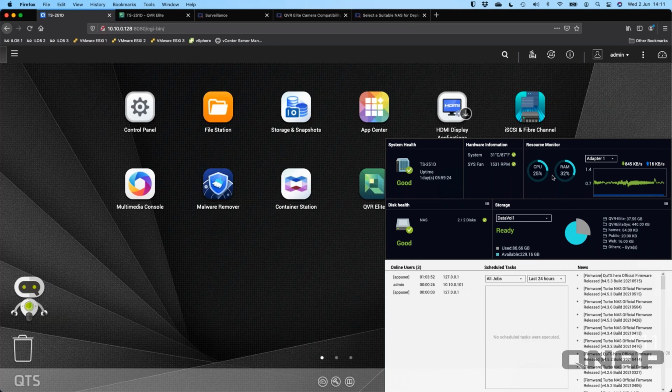This NAS with just 4 gig of RAM, if I had QVR Pro, I wouldn't be able to do local display at the same time. I just wouldn't have enough RAM to do that.